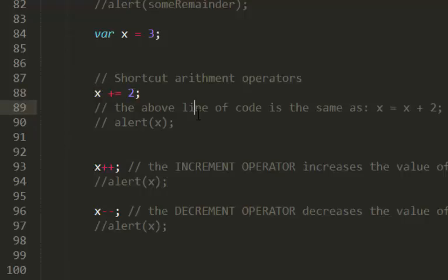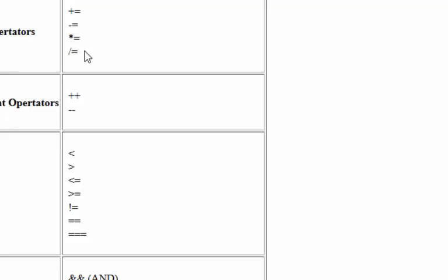Okay. Now that goes for all those other operators in this group right here. So minus equals would be x equals x minus whatever's on the other side, on the right hand side.